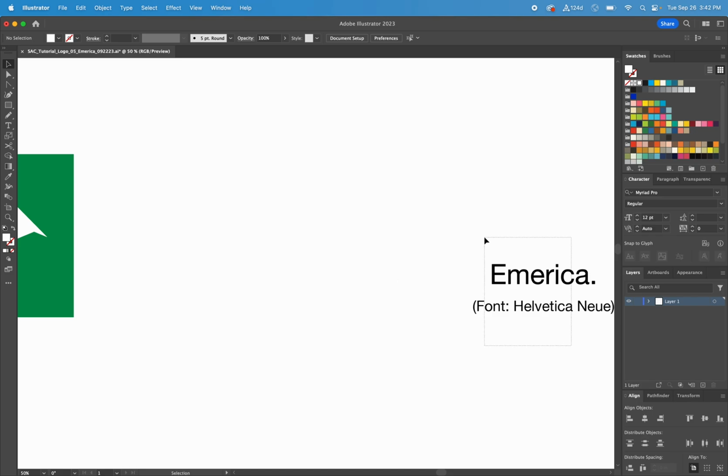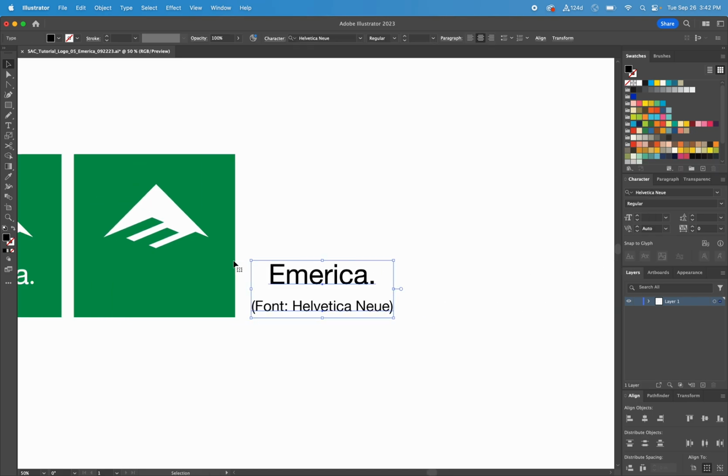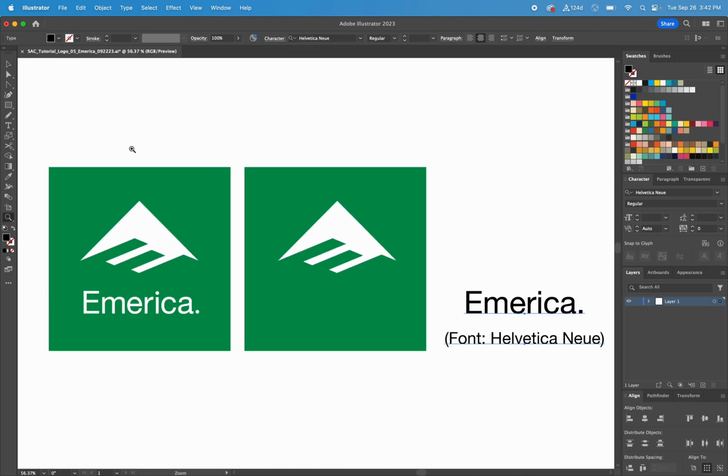So I already have some text over here that we're going to use to customize. So if you are in Adobe Illustrator, this is a font that's included with Adobe Illustrator. It's called Helvetica Neue, but it does have some customizations that Emerica has made to theirs. So again, just typing in Helvetica Neue into your type palette, just the regular weight.